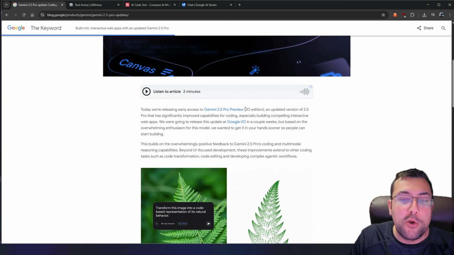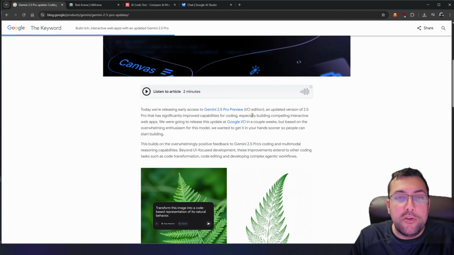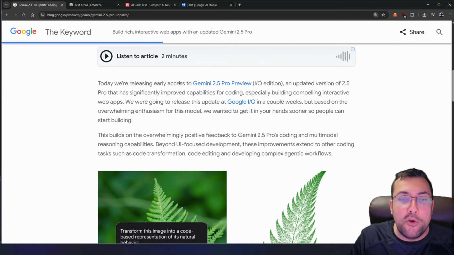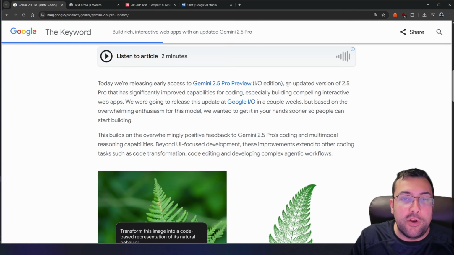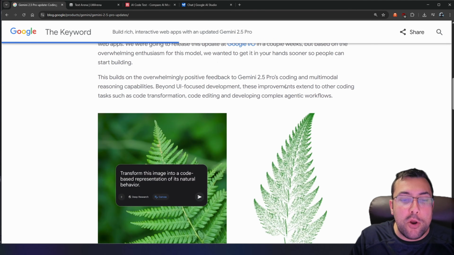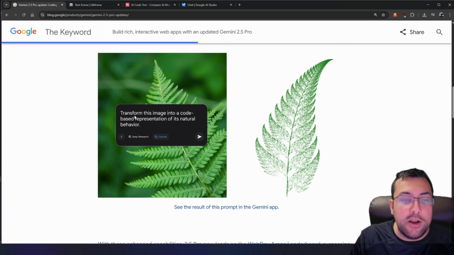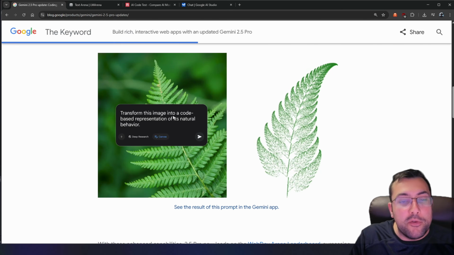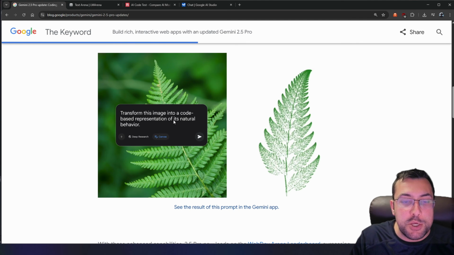For those who are unaware, Google I/O is coming up in a few weeks, but they're calling this the I/O edition. So it's an updated version of Gemini Pro, and they have this little sample here. They gave it a prompt that said, "Transform this image into a code-based representation of its natural behavior." They go on to talk about how it's taken the lead on the leaderboards at LMArena.